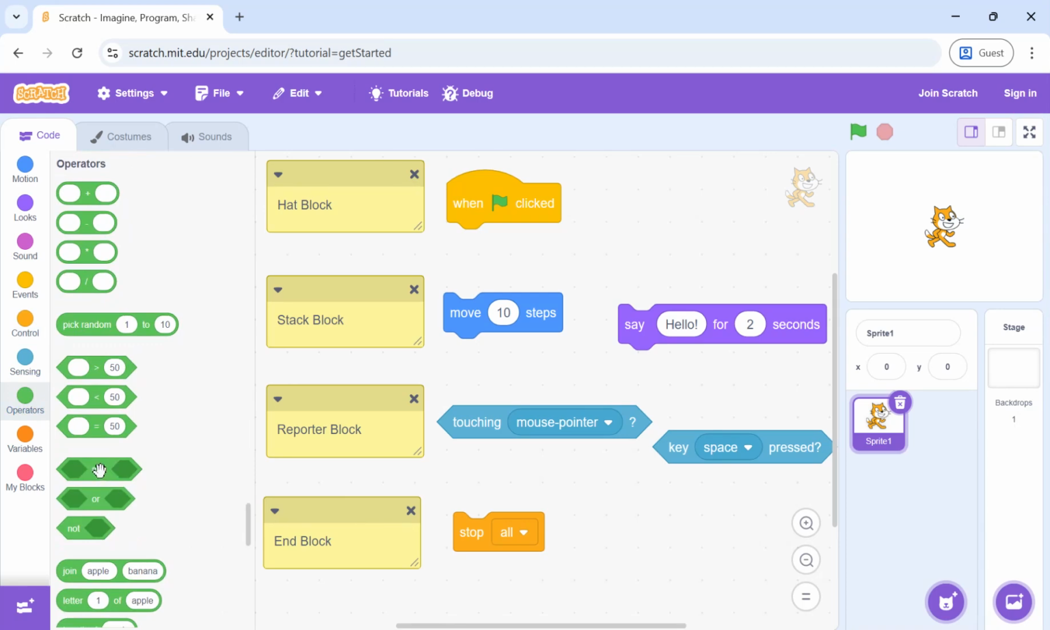Now, and, or, not. These blocks are Boolean blocks. They help us in giving a true or false value. So now we have learned about 6 types of blocks. Hope you like it.